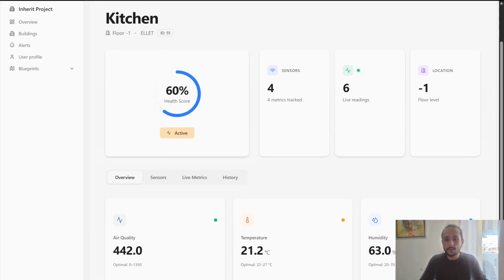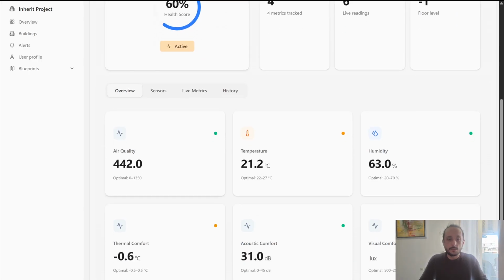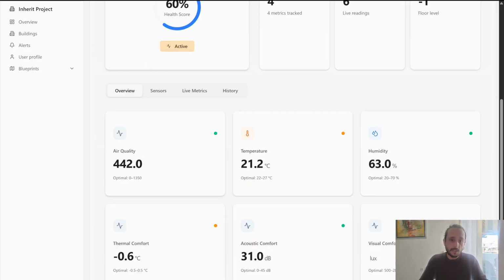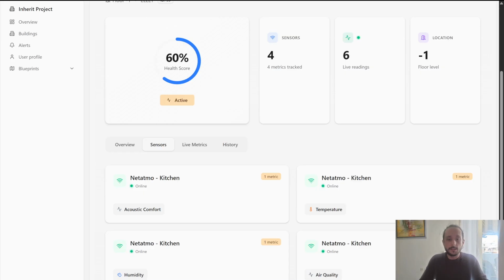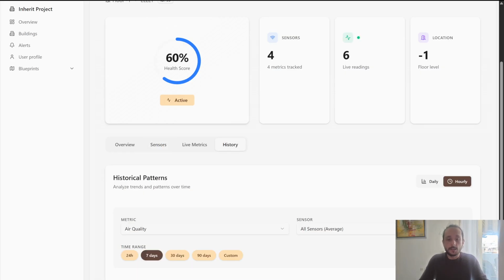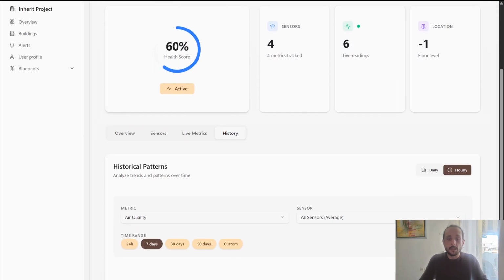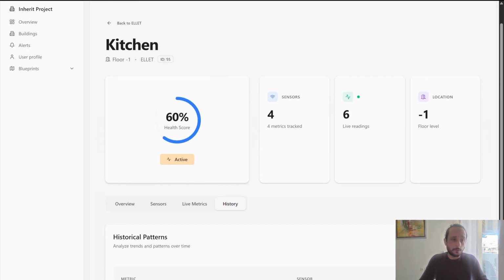So for example, for the kitchen we currently have a 60% overall health score. We have 4 metrics that we track, 4 sensors that we have installed, but 6 metrics overall, and the fact that this is in the basement. So here we can see the current values of the sensors. We can also see the list of the sensors and also go to the history and create a graph for the last values of a specific sensor for this specific room.